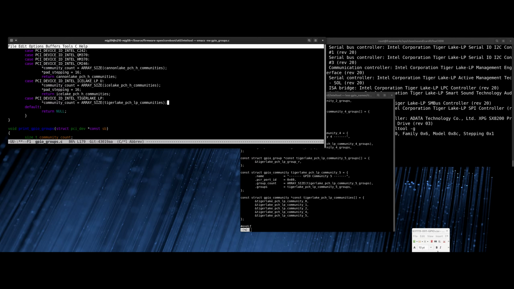So we do still have one question here, which is what is the pad stepping? Pad stepping here refers to how many bytes, sorry, how many registers should we increment when looking at the GPIO data? And the answer to that is something that we'll need to check the docs for again. So give me 1 second and I'll find the right doc for that.